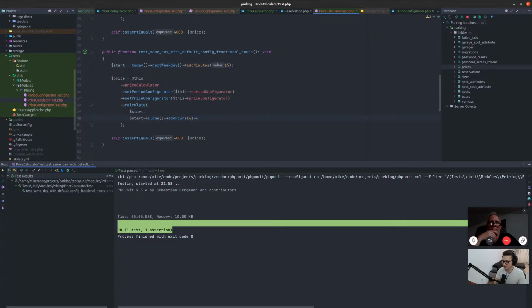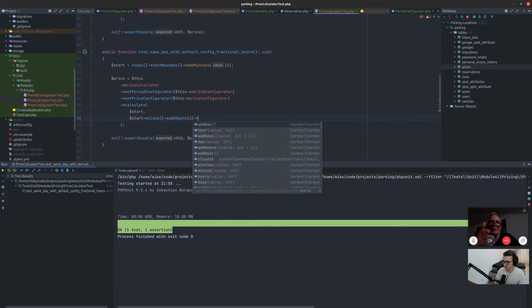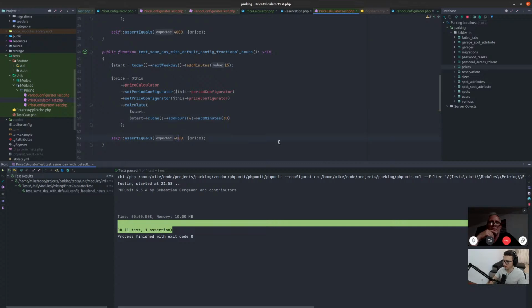You mean here? So you want to have easier assertions, right? So add minutes 30. You want a different test or in the same test? No, in that one, fractional hours, right? You want like 4.5 hours. Okay, minutes 30. It's a little bit harder to work out. That's what I mean. Like easy: so instead of 4,000, half an hour more, it's like 500 more. So it should be 4,500. Yeah, that's what I mean.